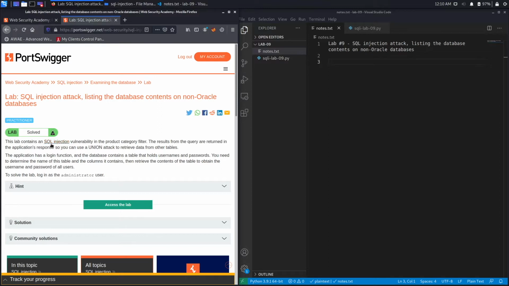This lab contains a SQL injection vulnerability in the product category filter. The results from the query are returned in the application's response, so you can use a union attack to retrieve data from other tables. The application has a login function and the database contains a table that holds usernames and passwords. You need to determine the name of this table and the columns it contains, then retrieve the contents of the table to obtain the username and password of all users. To solve the lab, log in as the administrator user.